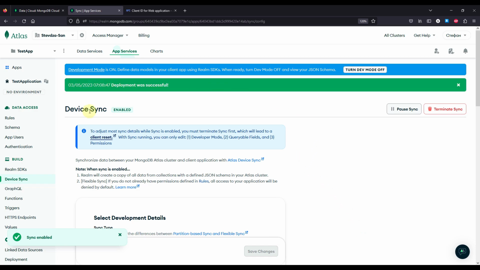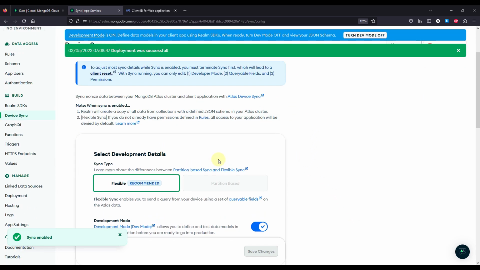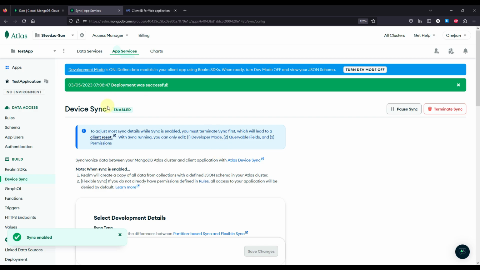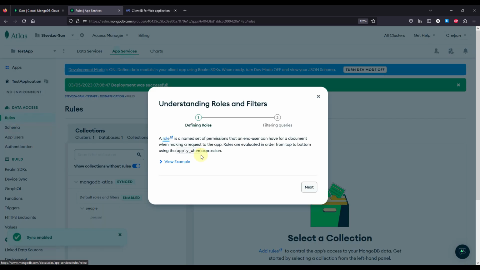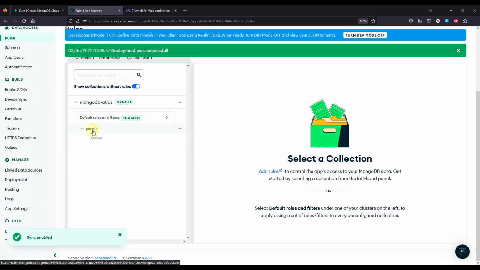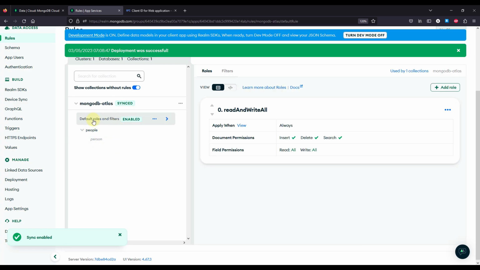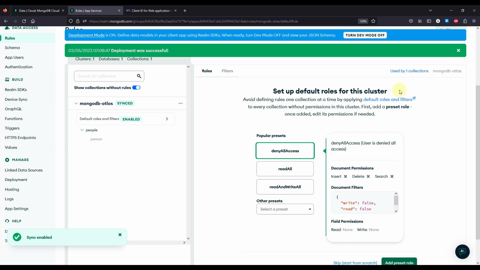Alright, so now our device sync has been enabled. With this device sync enabled, those rules have been automatically generated for us at this point. So just go to this rules panel, just go next, got it, okay. And as you can see at the moment, here we have of course our database and our collection. For this default preset role, we have specified a read and write all, but we can add a different one. So we can now specify here another preset, which is a read own and write own data.